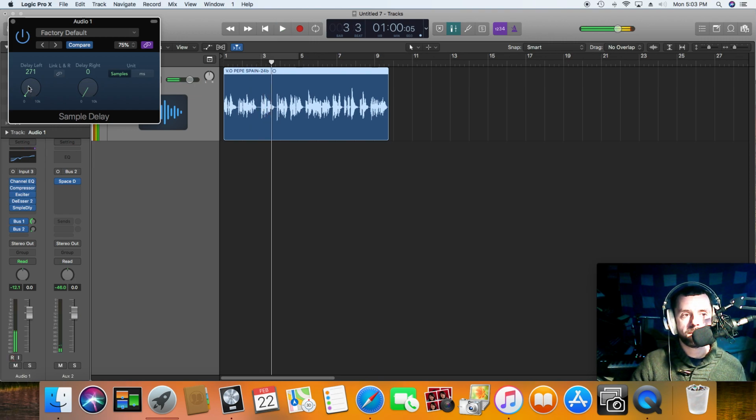However, a lot of the time when you're using this, it doesn't always translate very well into mono and it can cause phasing. So always check it in mono if you're going to go ahead and use that one.